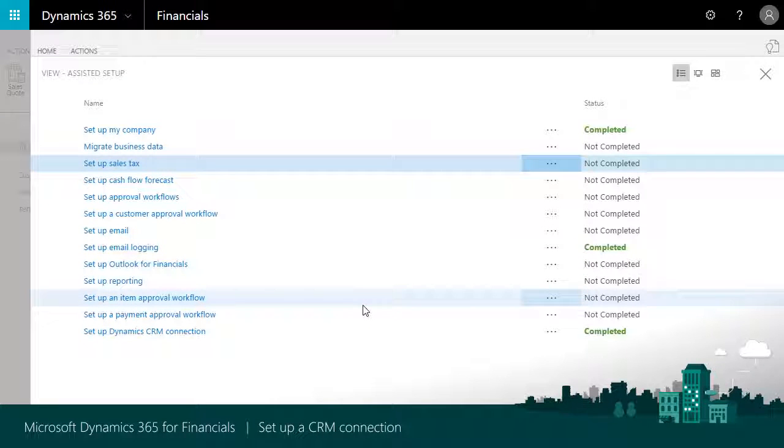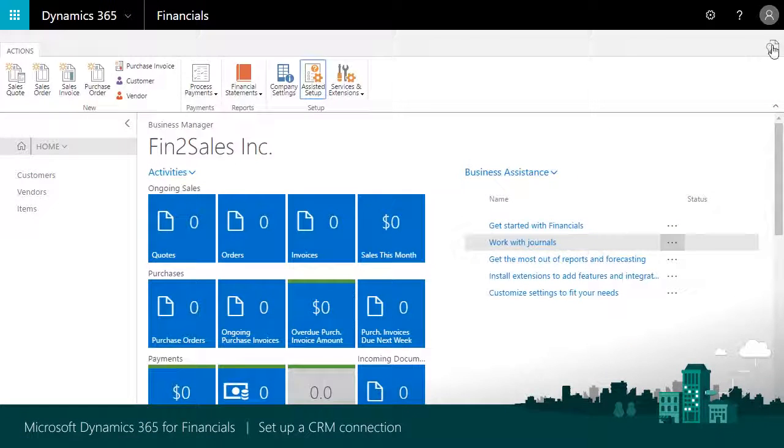Okay, the apps are connected, but before we can synchronize data, we need to map or couple some data in the apps, such as salespeople in Financials to users in Sales, and the units of measure in Financials to unit groups in Sales. We'll couple salespeople with users first.